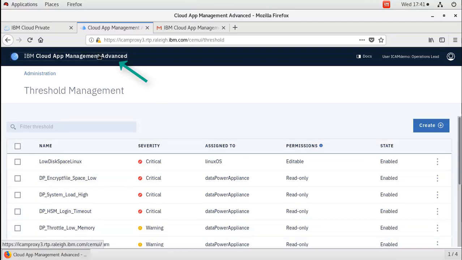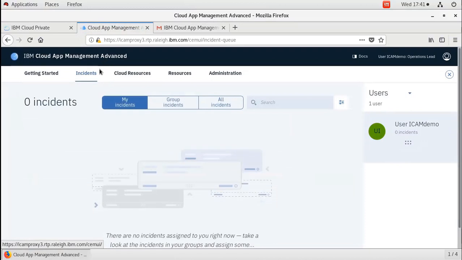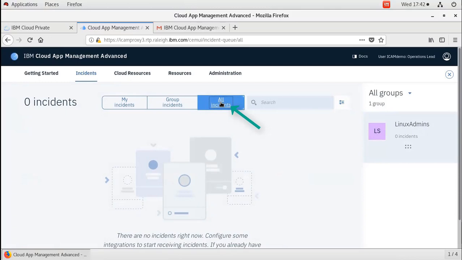Click IBM Cloud App Management Advanced. Under the Incidents tab, observe at this point you have 0 incidents under My Incidents. Click All Incidents. Observe there's no incidents at this point. It'll take a few minutes for the threshold to get distributed out to the agents and for an incident to arrive.